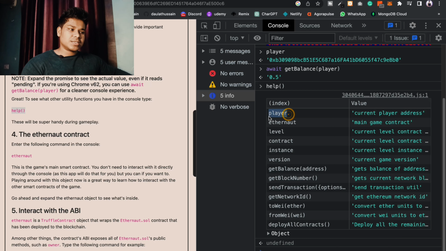So we have already checked this player. It has the address of the player, and here we have the Ethernaut. It contains all the level instances, all the contracts of the Ethernaut, which we're going to explore. These are the labels we have: the contract, the instance, the version, the balances, block number, send transaction, get network, toWei, fromWei, and deploy all.